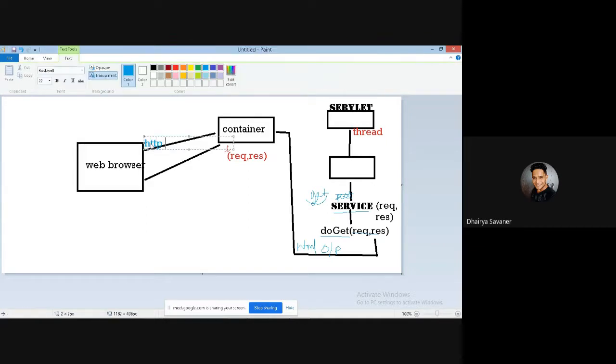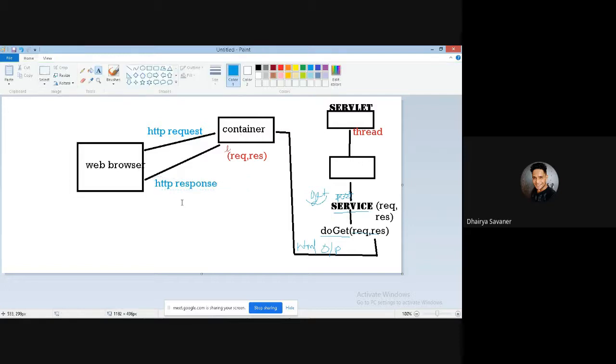The request, this one is for the request, and this HTTP response is for the response. Right. So what happens is, when the container delivers the response to the web browser, it deletes both the request and response objects, clearing the memory.